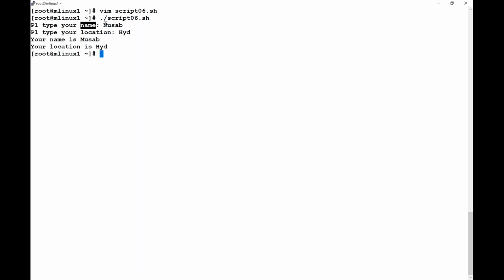So I'll type my name. My name is this. What is your location? Suppose I'll give it like this. So you see it is working in that fashion. So it makes my input a little better. It is not taking the input in the next line. In the same line it is trying to take the input, which makes my script look a little nicer.